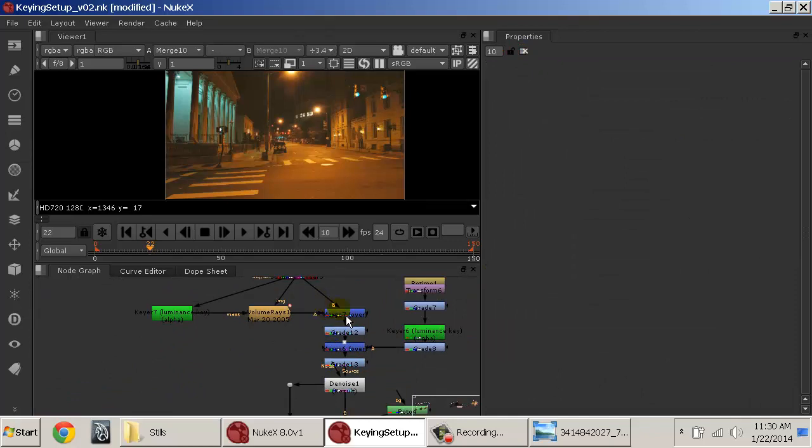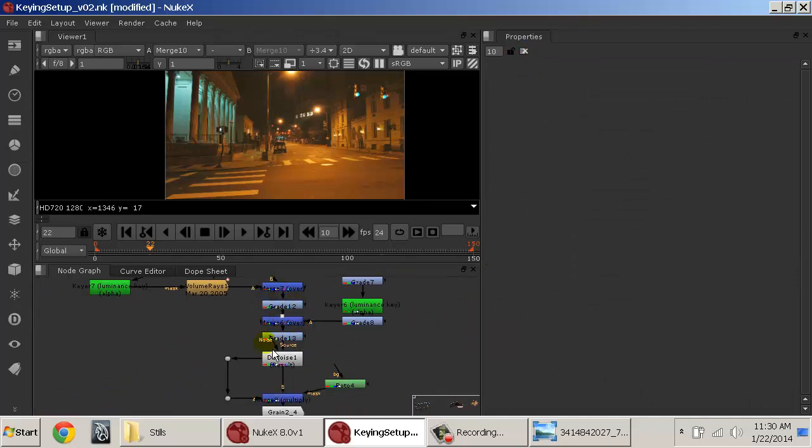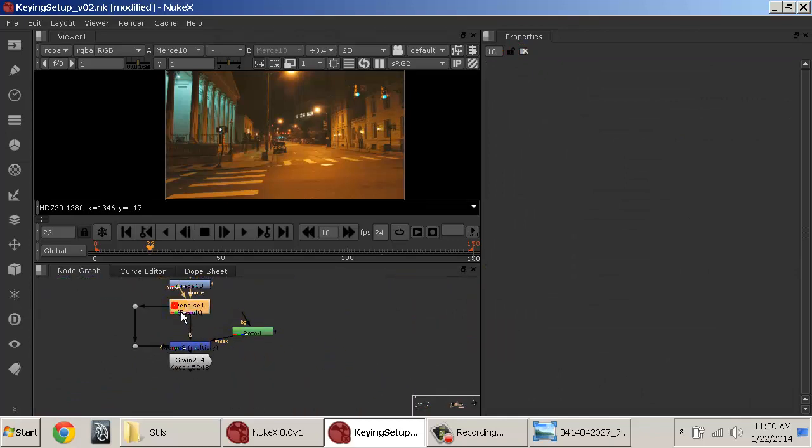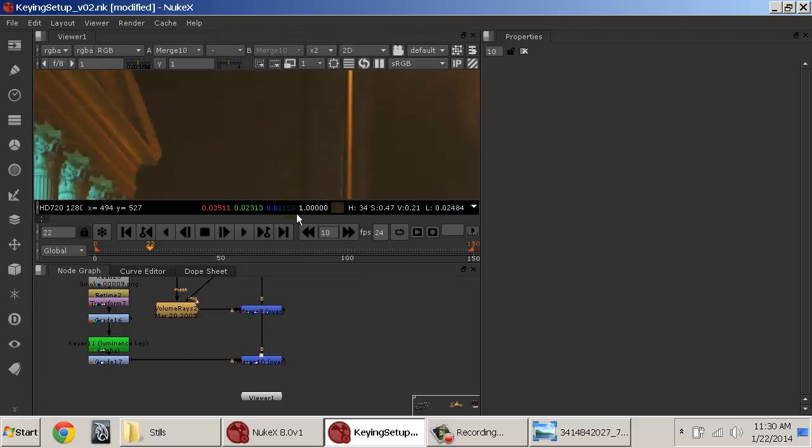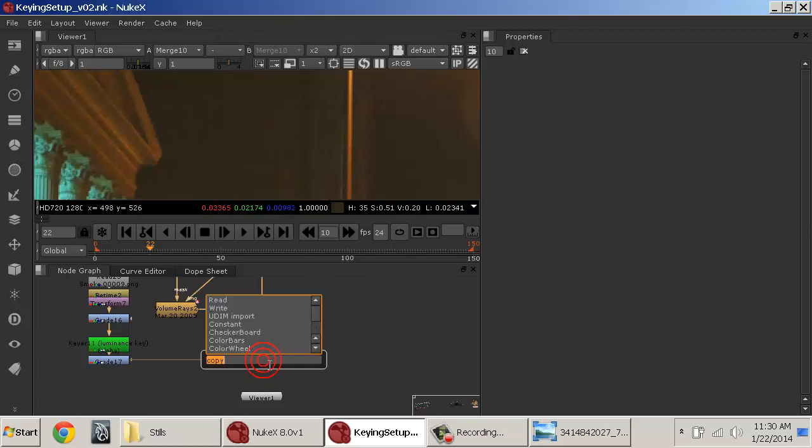What else did I do? Volume raise is there. I have a grade, merge. I did add a denoise in here, and I'm going to show you what that's going to do. If you look up here, let me make sure I save. I'm going to add denoise.